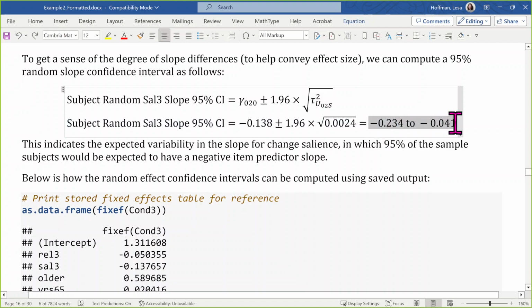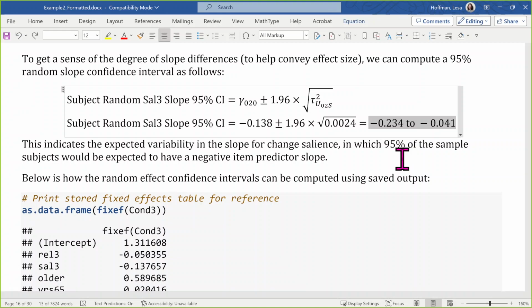So this is the range of the slopes that we would expect in 95%. They're all negative, so everybody gets a benefit from salience, but the size of that benefit differs by people. Some people get a benefit of 0.2 per unit salience, and some people only get a benefit of 0.04.